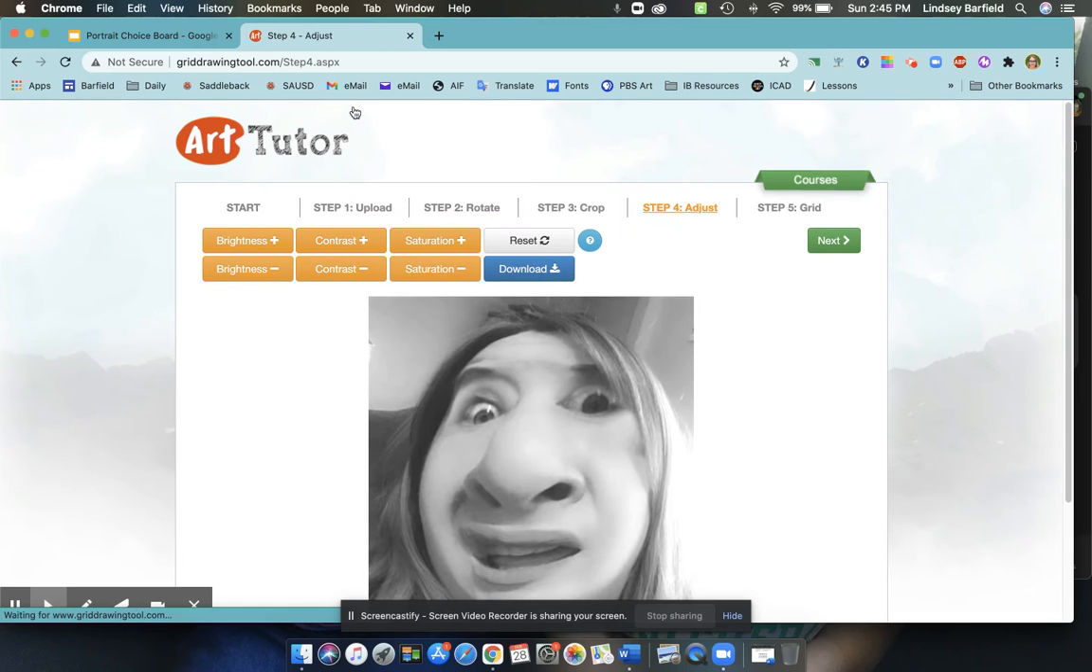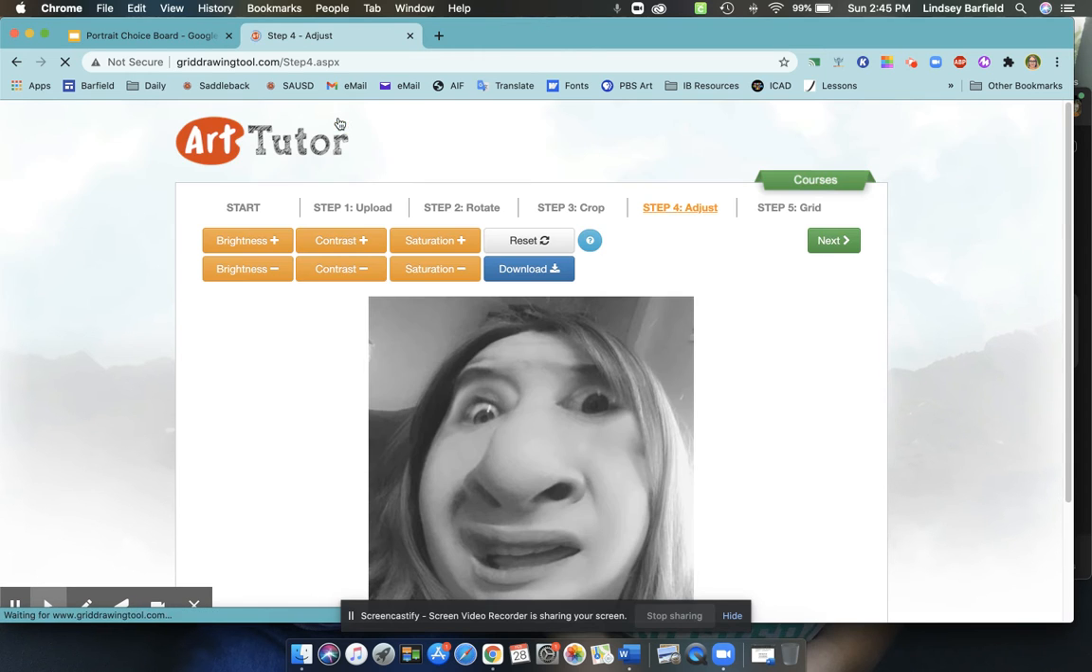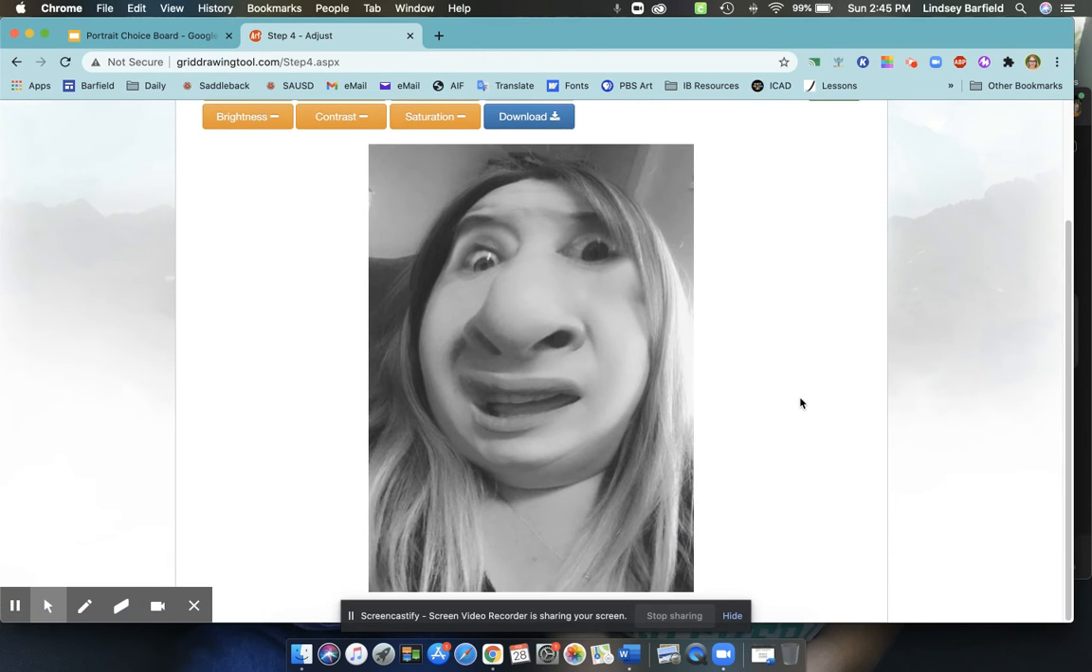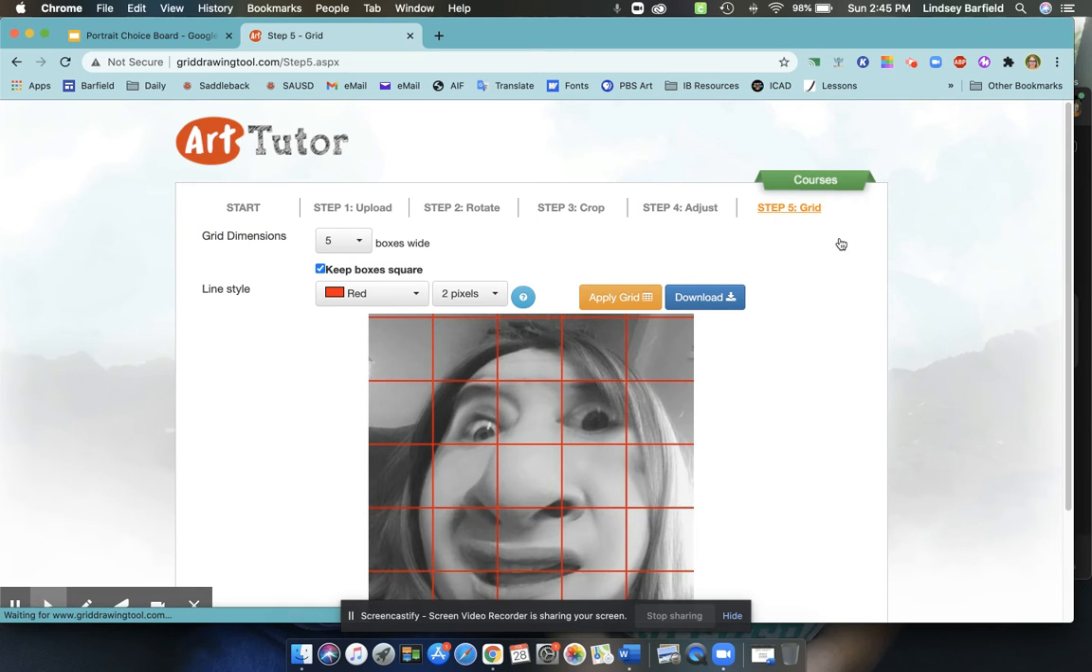Okay, at this point, if you need additional contrast, you can do that. I'm going to increase the contrast just a little bit. I think that's a little bit better. Maybe not. I'm going to kind of play with it. I think I'm going to keep it where it was initially. And then I'm going to click Next.